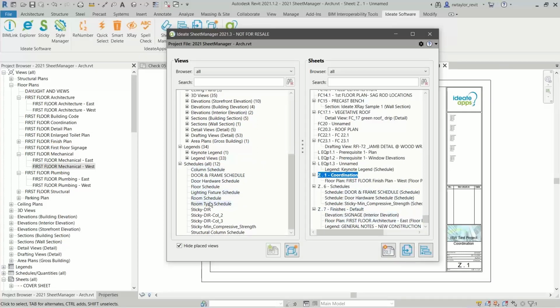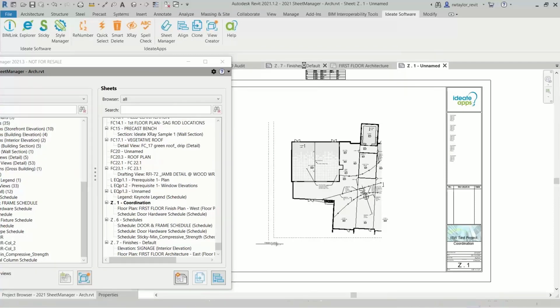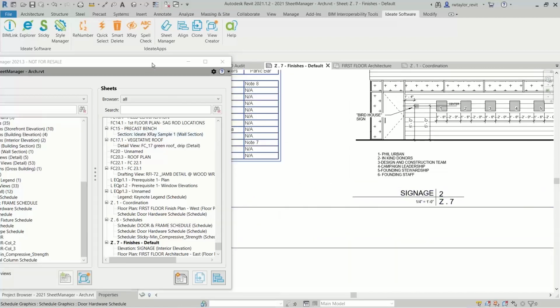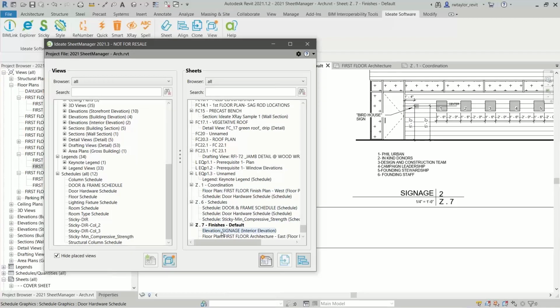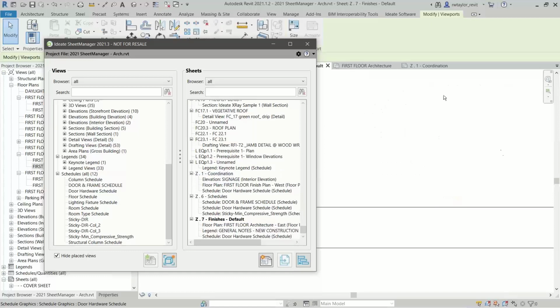And I'm going to say, well, you know what? I actually want a schedule too. Maybe I want a door hardware schedule. I'm going to drag and drop that over to Z.1. And then under the finishes plan, or the finishes sheet, I should say, Z.7, there is this elevation, this signage elevation. I really like that, and I think it should be on the other sheet instead. So I'm going to take this signage elevation, and I'm going to click, drag, and drop it using these tools over to coordination. And because Revit only allows one viewport or one view on a sheet, it removes it from the Z.7 and places it over on Z.1 coordination.